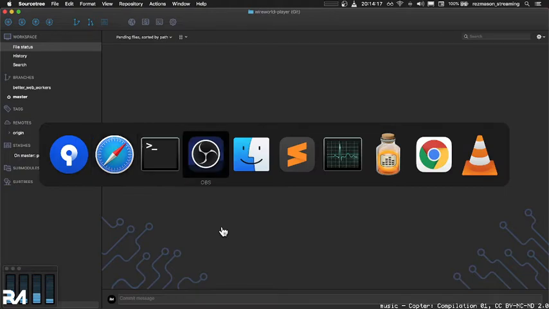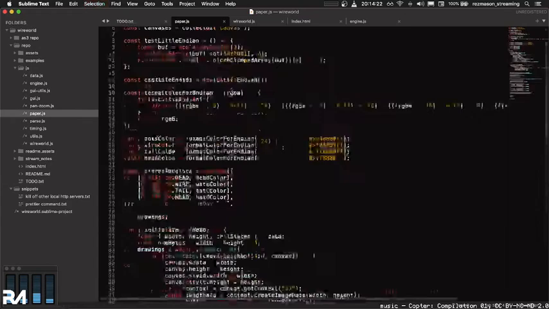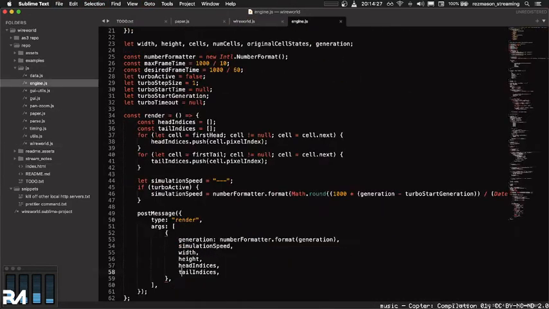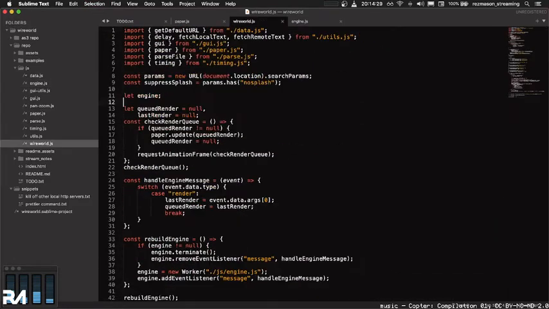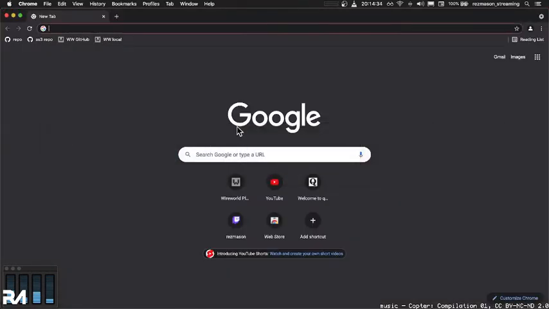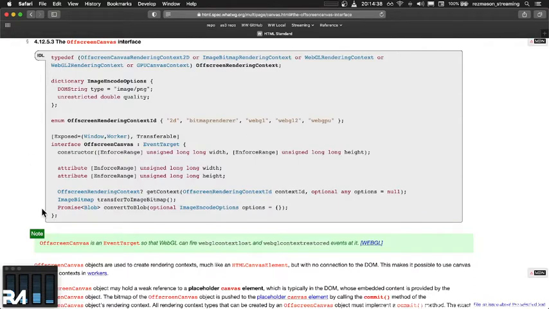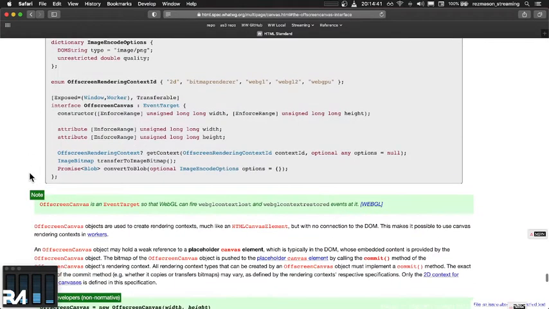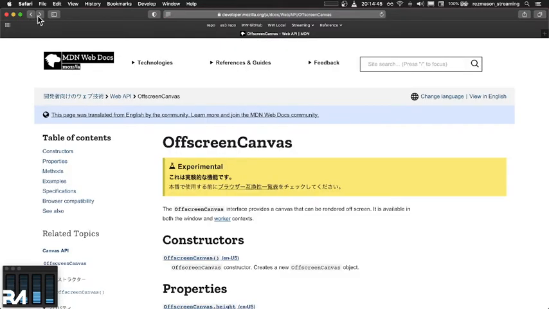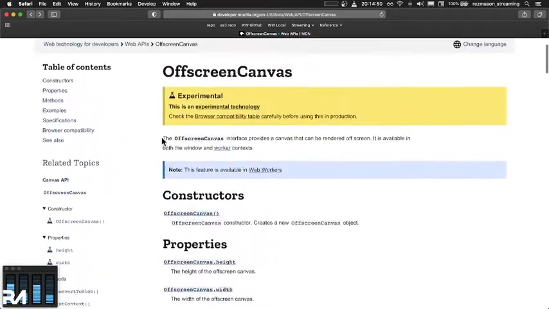So at least now when I struggle to figure out what I'm doing with off-screen canvas, I only have to look at the code inside of Paper.js and Wireworld and Engine. What am I doing? I'm going back to MDN. So at least it's in a spec. We need to detect it.